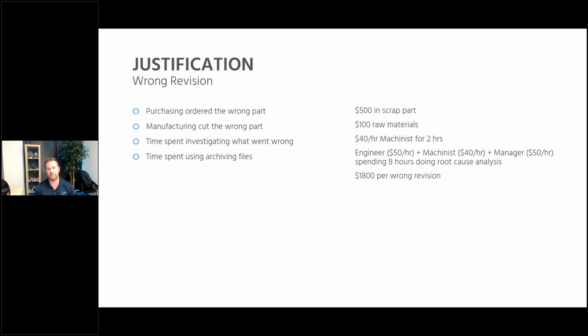Wrong revisions, I'm sure we've all run into that. I know I've gotten hollered at in the past for releasing that, but $500 I think is maybe generous in terms of what it could cost, depending on the industry you're in, to scrap a part. You've got some costs in raw materials, you've obviously got the machinist time, and for every single wrong revision that is made or manufactured, you're looking at $1,800, right? That can add up very quickly.